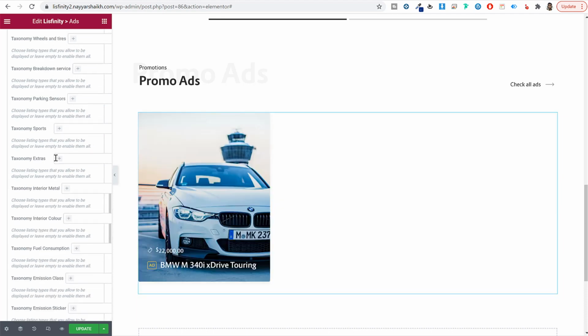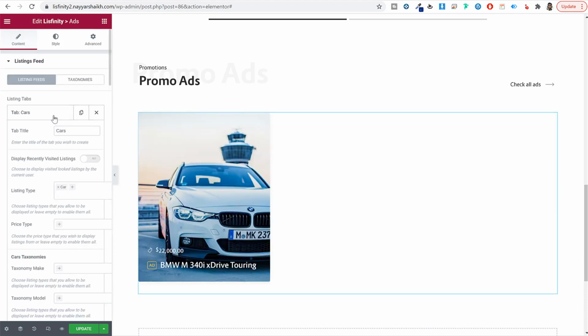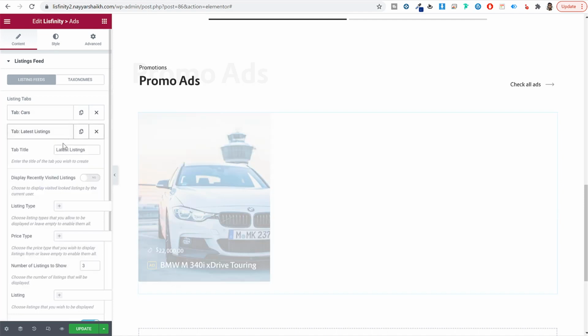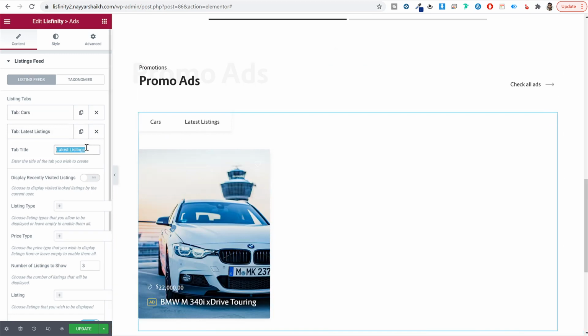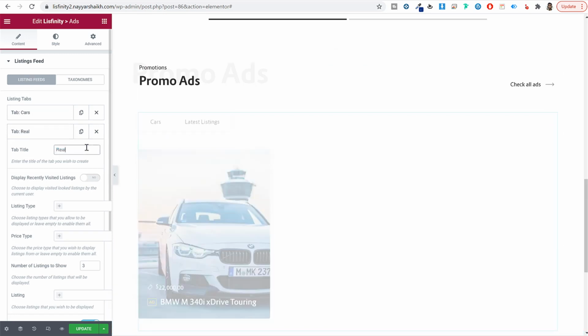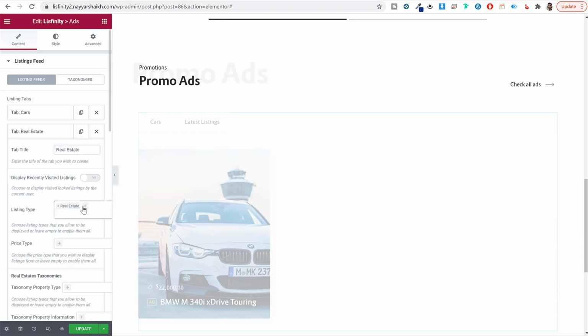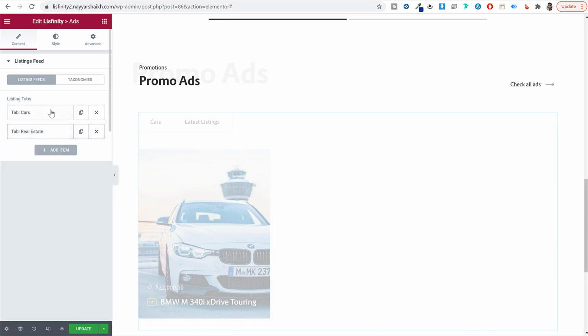Now similarly you can do one thing, you can minimize it and you can add another tab. So if you click on this plus button, new tab will be added. Here as you can see, cars and latest things. So maybe this time I want to display real estate in this tab. So I'll select this thing, listing tab, I'll select real estate. Okay. So similarly you can create as many listing tabs as you want.